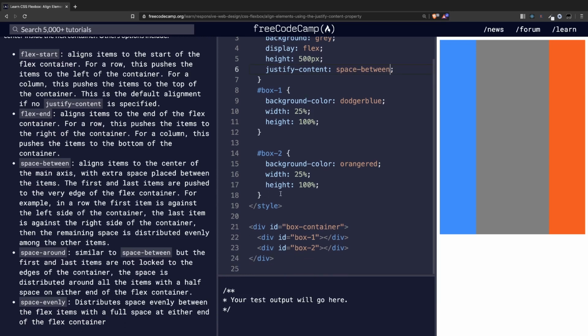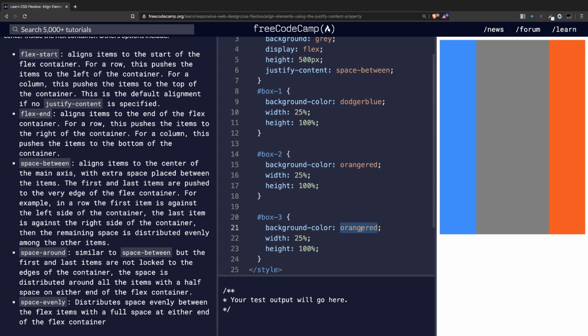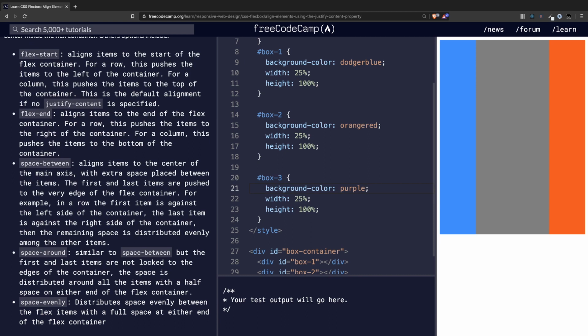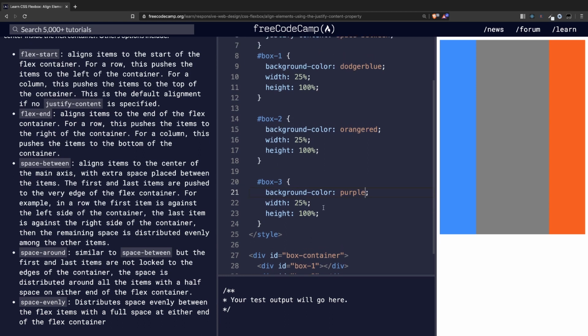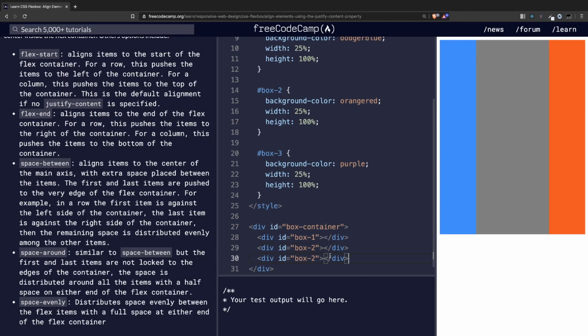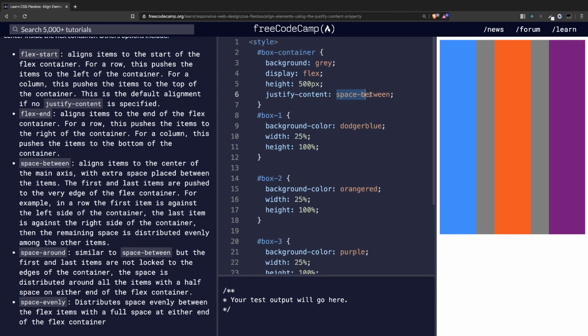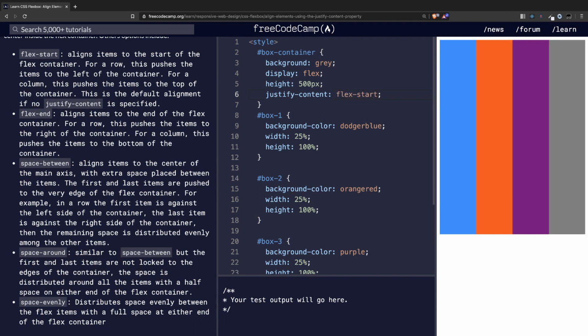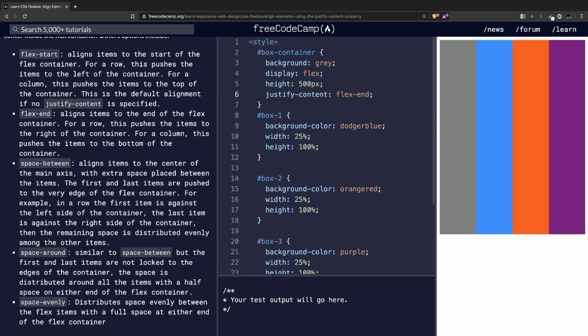In this case we only have two boxes, so let me quickly add one more, because I want you to see how they act. Box 3, background color purple with white, and I need to add the box 3 here. Okay, so let's do it again. First we have flex start, so you can see all the three will be next to each other. Flex end will push them to the right. Then if we do center, obviously they will be in the center.